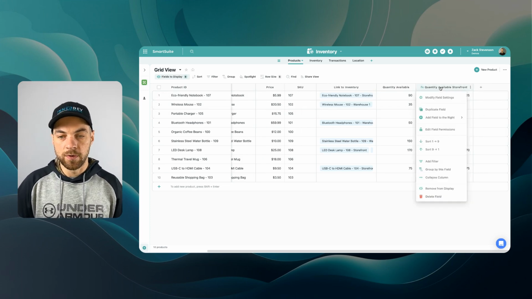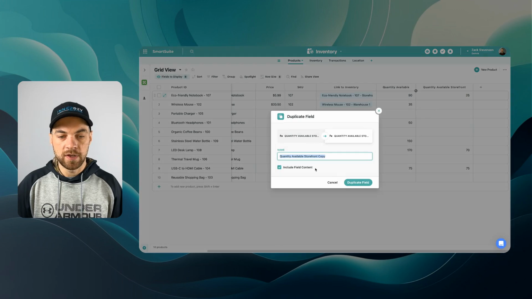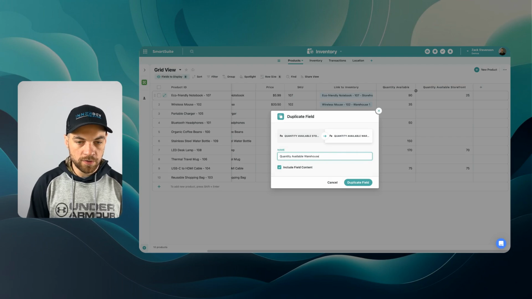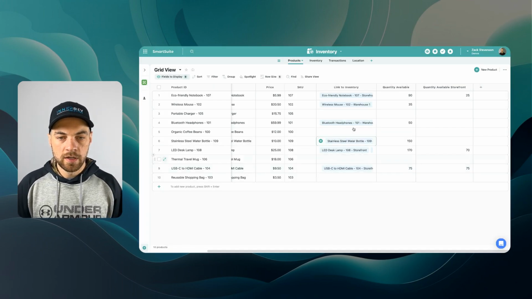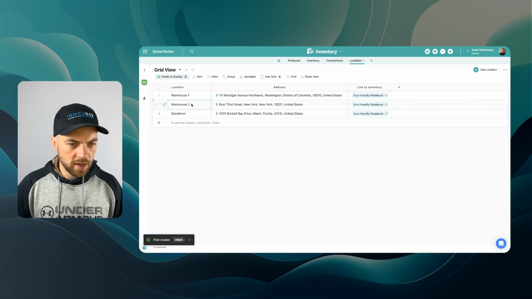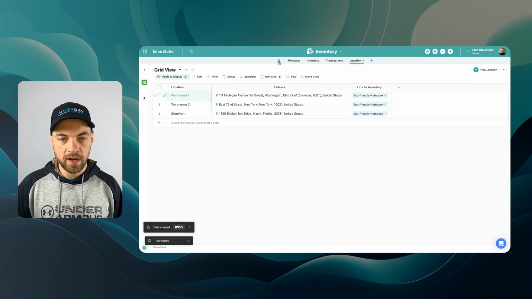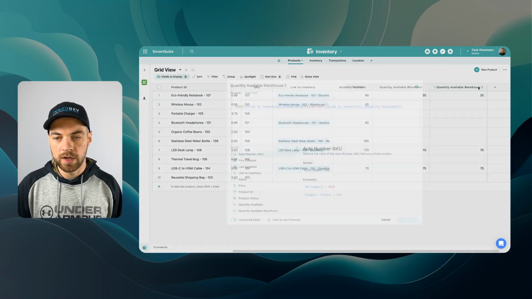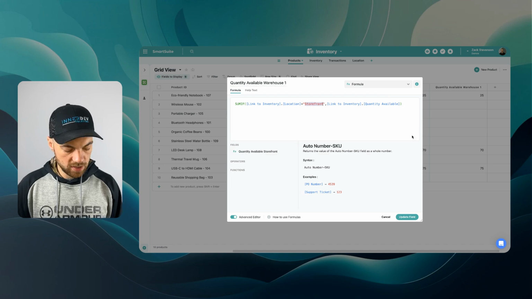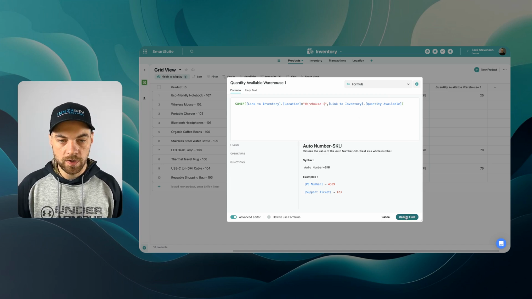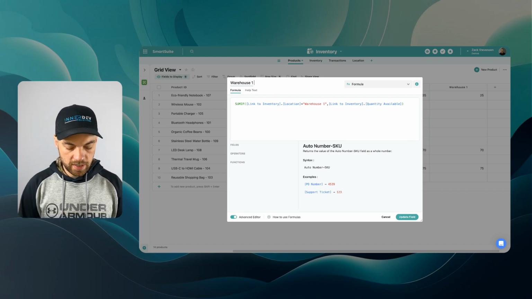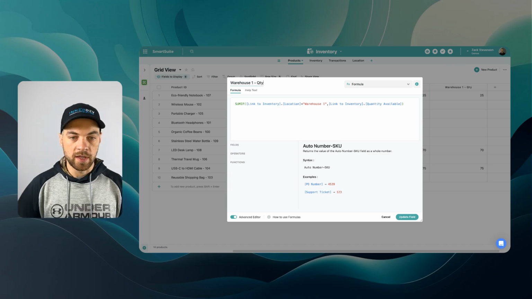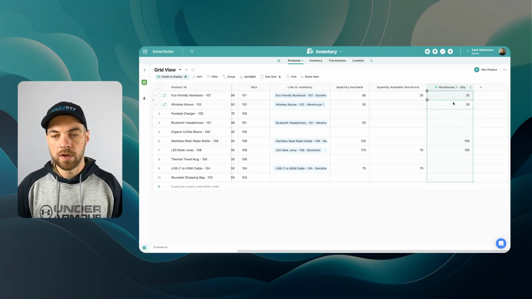So if I go in again, I can now duplicate this field. We'll change quantity available and we'll do warehouse one. I just want to double check that I've got that correct. Yes, so that's warehouse one. And I can even just copy that text, go over here to warehouse one and change this here to warehouse one. And if I want to make it a little bit easier to read, I could just do something like this. So that's warehouse one quantity.